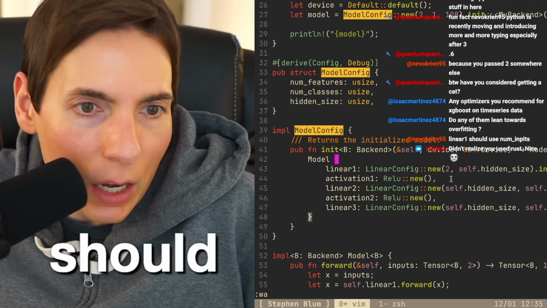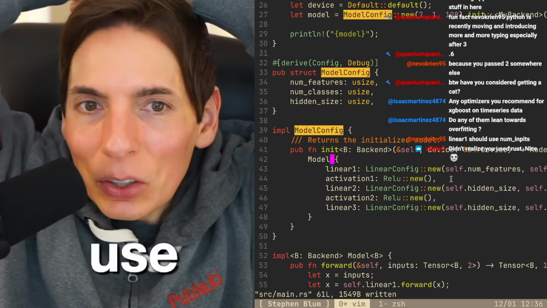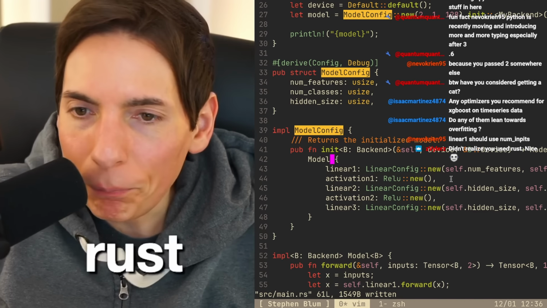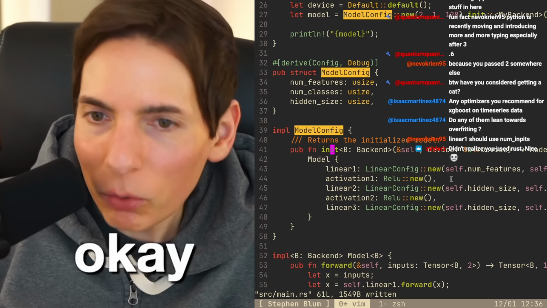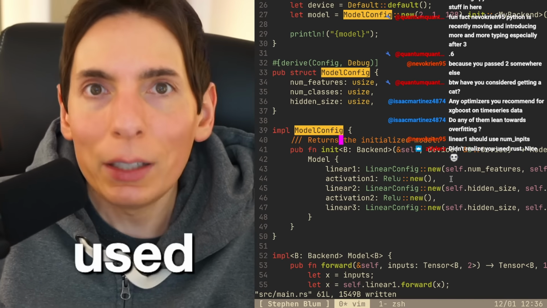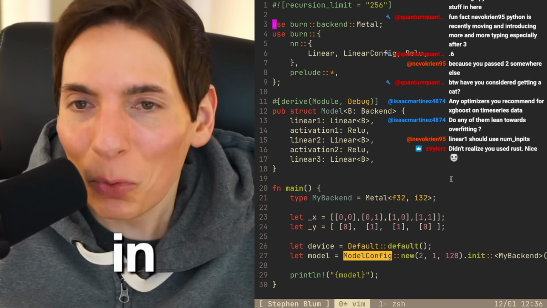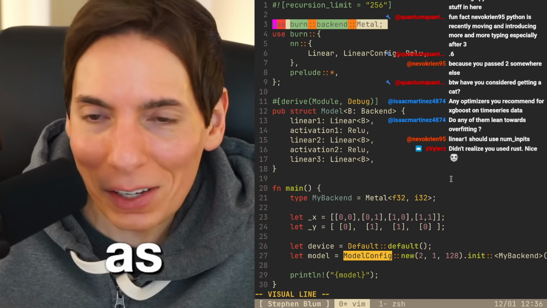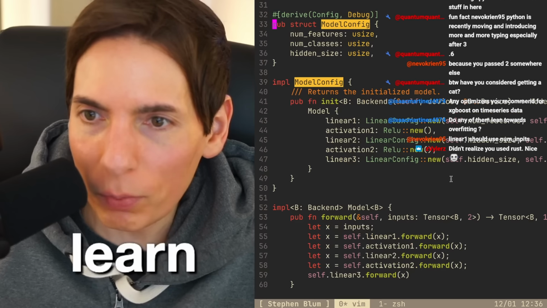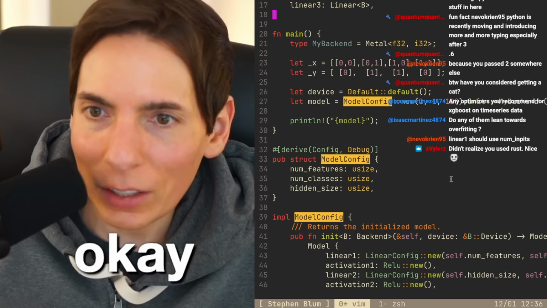Linear 1 should use num inputs. Excellent, you're right. We got it. We like Rust over here, and we're starting to get okay with it. We've used Rust for many years, don't get me wrong. It's just that using the Burn library for AI with Rust is a whole new game. You have to learn everything, learn over from the very beginning. So that's basically what we're doing.